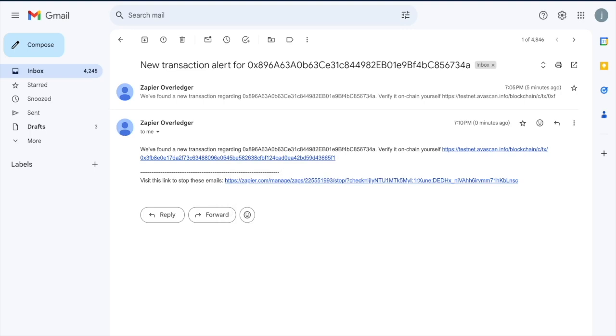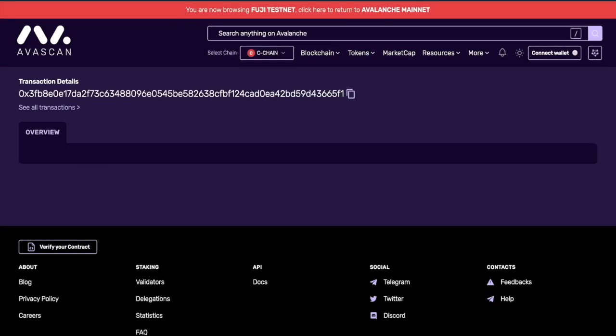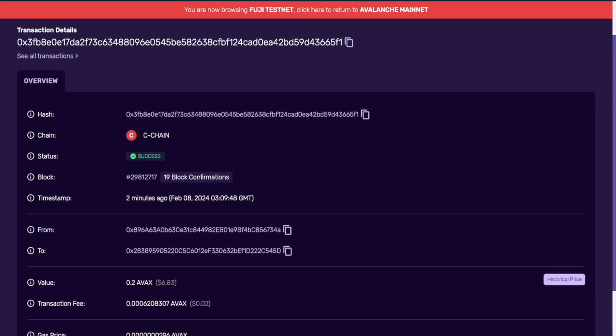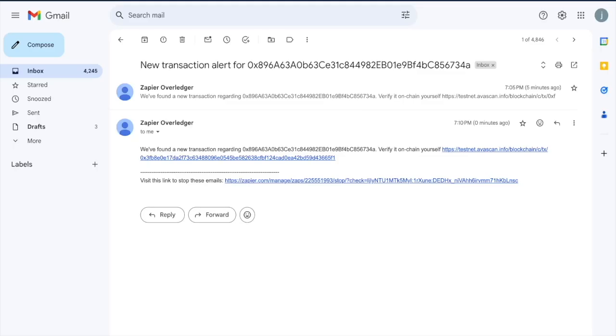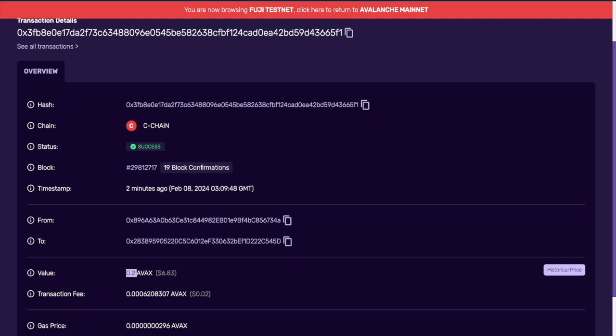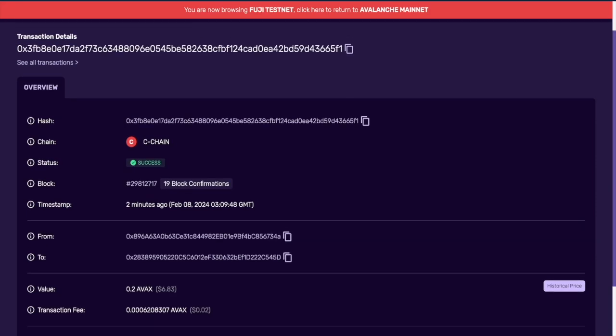And so this time when we click on the block explorer, since this was a real transaction, hopefully we actually get a real transaction. And look at that. We can actually confirm that this transaction here is indeed the same one that we sent. As we can see, 0.2 AVAX tokens from, well, this wallet to this one, which was account 2 to account 3. So we can confirm that this Zapier automation actually does work.